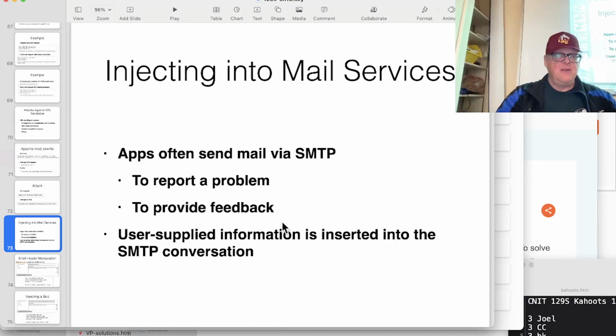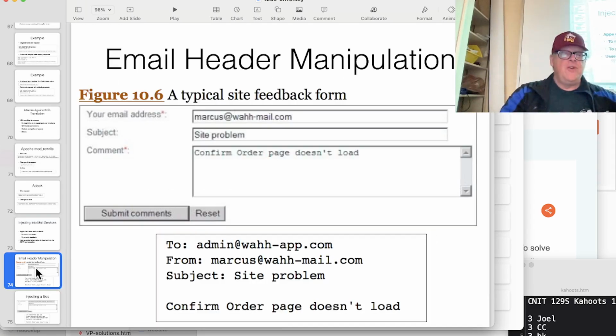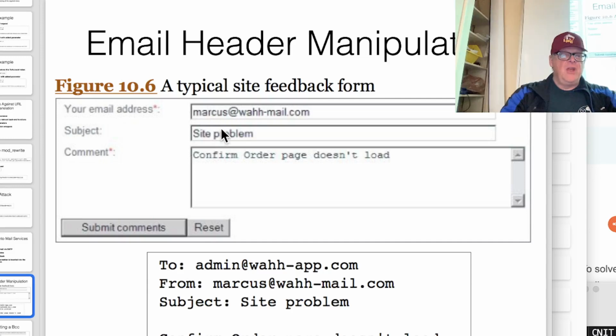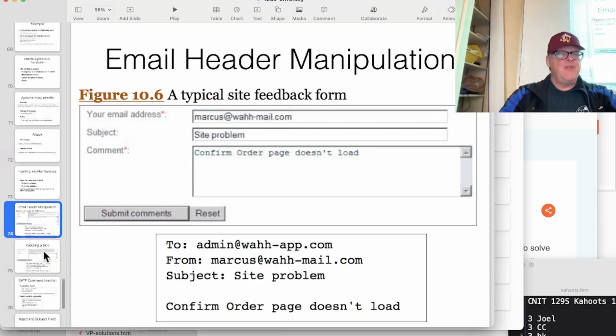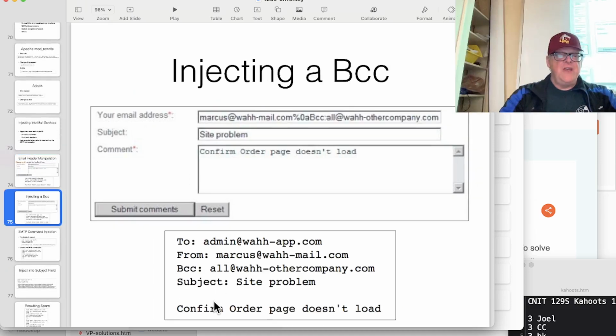You can inject into mail services. Apps often send mail for various reasons, and they include user-supplied information, like you're forming a complaint form or an error message, and therefore you can do injection. So here's a feedback form where I put in your email address, subject, and then comment. And so it's going to send this to the server, but the thing is, SMTP is a very simple protocol where you just separate things with carriage returns. So you can inject things here.